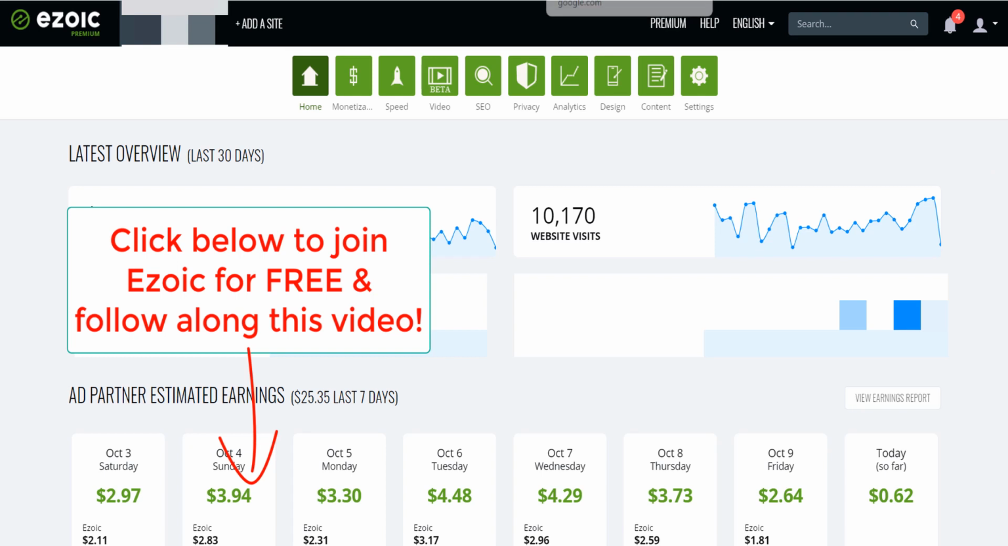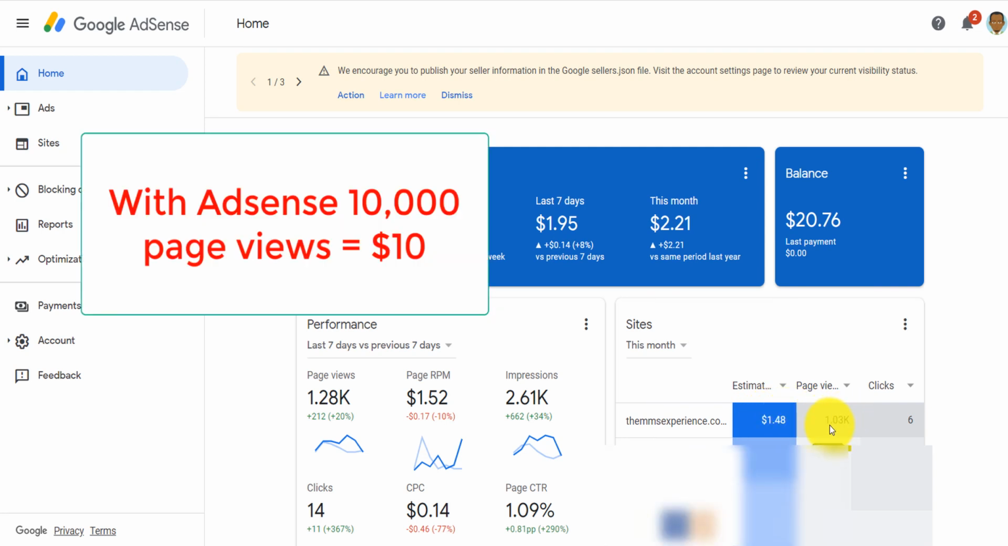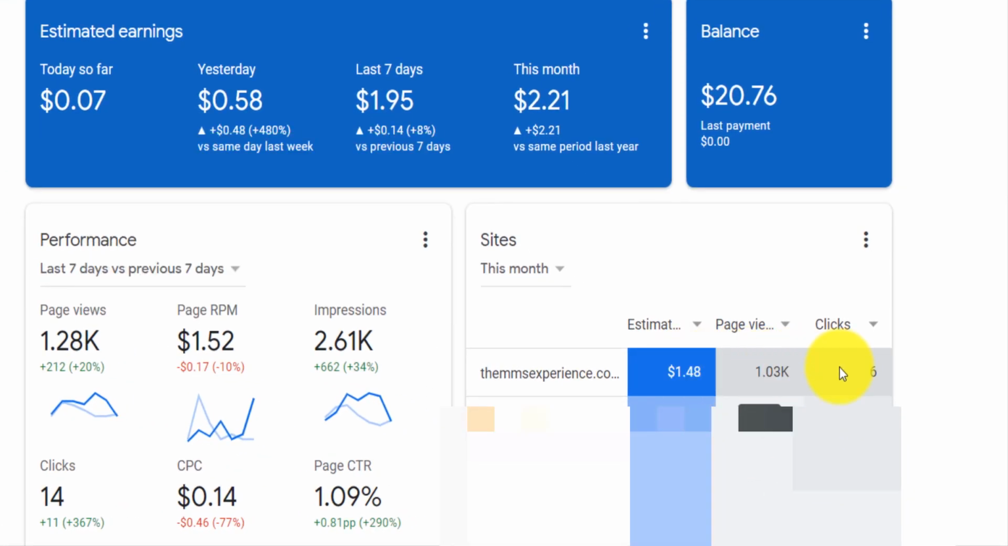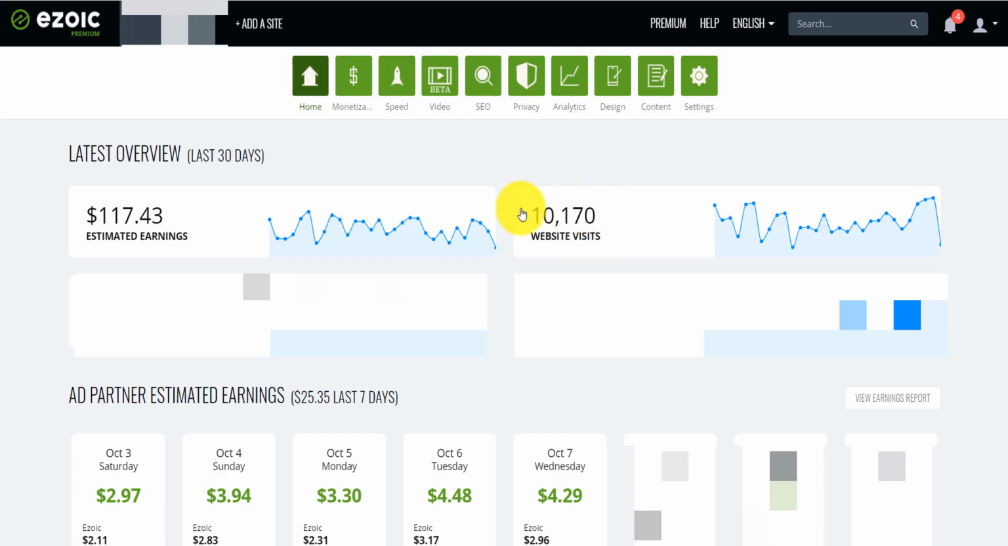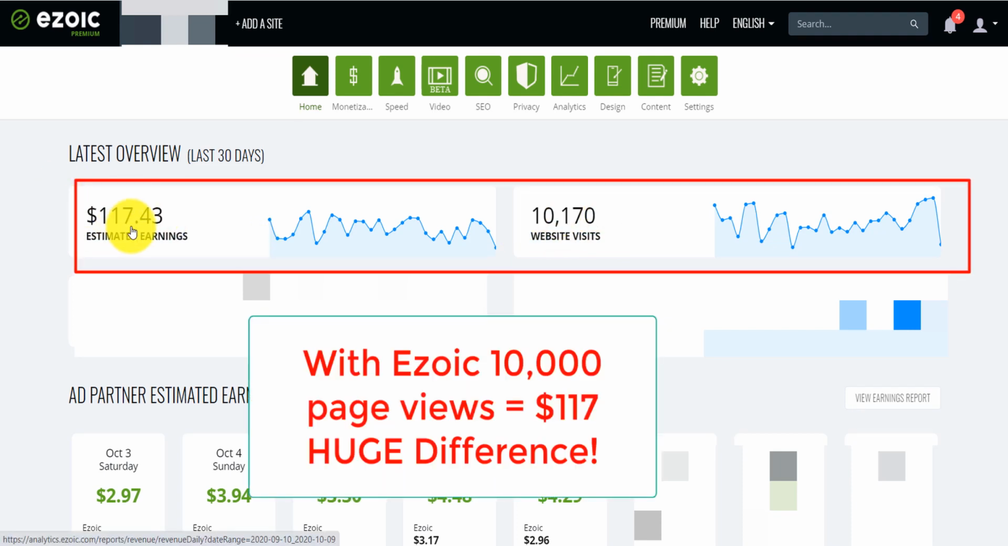Now, I have a website called the MMS Experience that currently I am sending traffic to AdSense. I'm monetizing with AdSense, and if you look at it, for 1,000 page views I only have $1. Okay, only $1, meaning for 10,000 page views I will only have $10. If you look at Ezoic, for the same amount of visits, this is what I have.